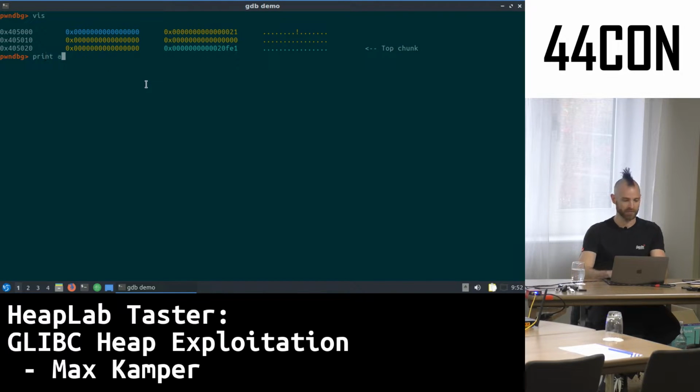We can confirm that with print A, which can be shortened to just PA. That's the return value from that call, hex 405010, which is this address here. That's the first quad word of this chunk's user data, consisting of these 3 quad words here. First thing you notice is that we got more than 9 bytes. 3 quad words at 24 bytes, to be precise. Turns out that's just the minimum chunk size that you'll get from malloc.